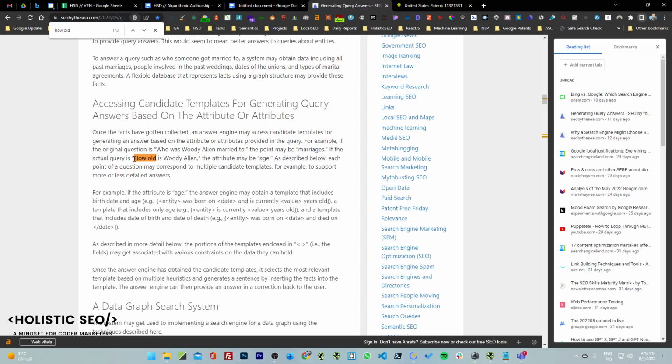So when you ask such a question, the search engine will need to find some templates, some certain types of sentence structures. One of the structures says that the entity here, which represents Woody Allen, was born on a date, and is currently a value years old. So this is one of the sentence structures here. And there is one more: the entity was born on that specific date and died on this date.